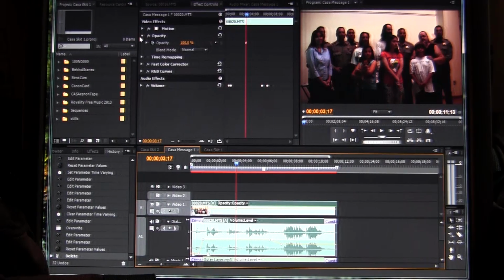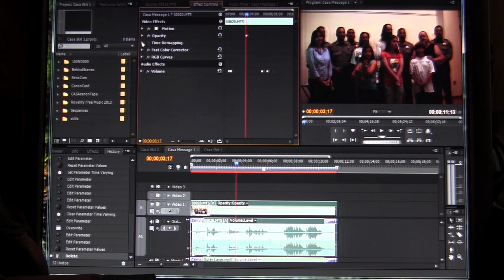Okay, so let's continue down here. So that's opacity. Time remapping, I haven't really played with this much. You may want to look this up on the internet. I'm not 100% sure what that is. Now this color corrector and RGB curves, these are layers I added.